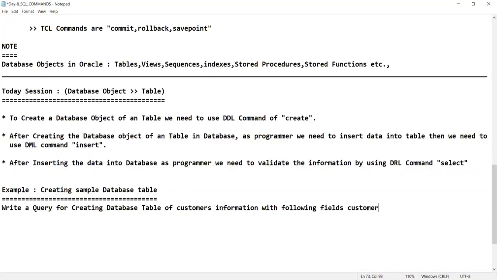What is the first one? The first field we require is Customer ID, and then customer name, and then customer location, and gender of the customer. These are the four fields of the customer. Hope you got the clarity. We need to create the database table. You can add anything, but as of now, for the time being, this much information is enough for creating a sample database.